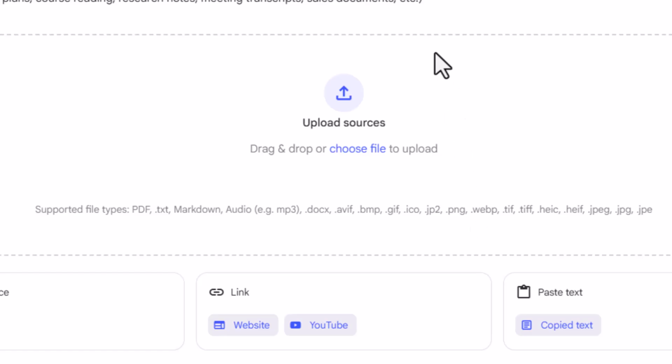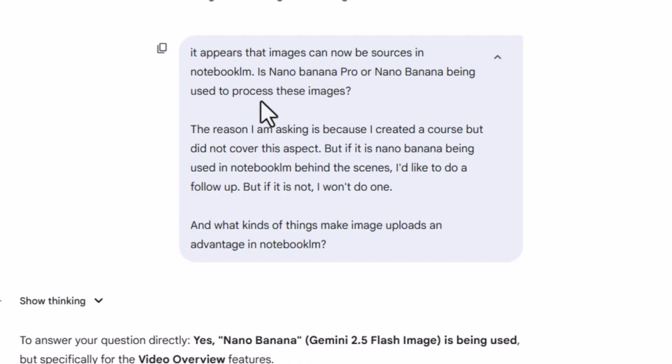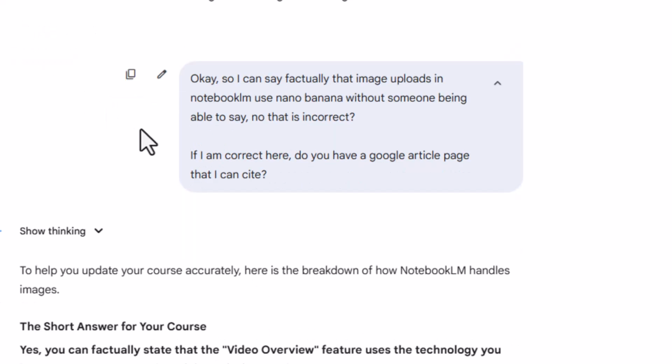Now, the question is whether Nano Banana is the engine processing those images, and if so, what it is you're going to be doing with them. So I did ask Gemini whether this is the case, whether Nano Banana is the engine behind those image uploads. And I came back with a follow-up question in a regular conversation. I won't bore you with the text answer.